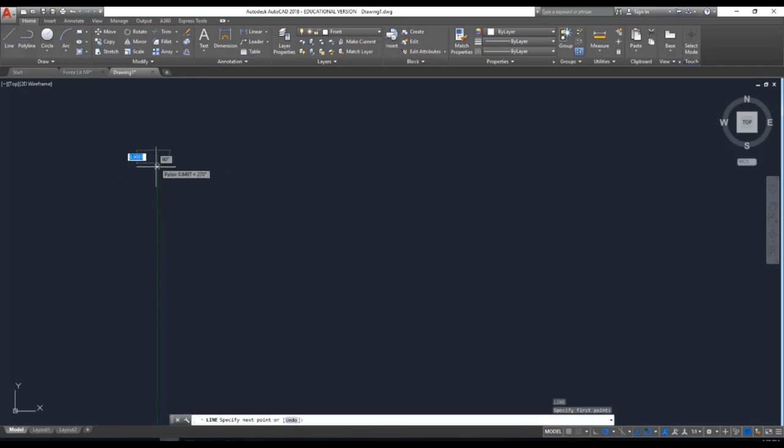So I'm going to start by going down. I just click, I draw down. Make sure that I have that green line to let me know that I'm at 90, nice and straight. So that's going to be 3.75. All right, so 3.75, and I just press enter.